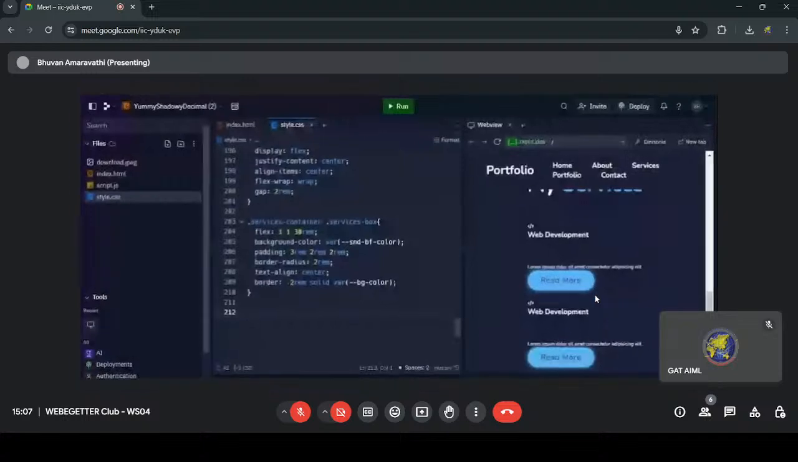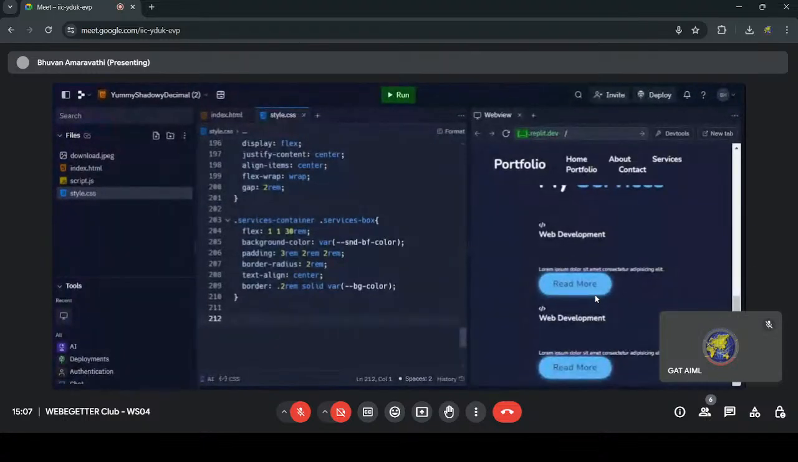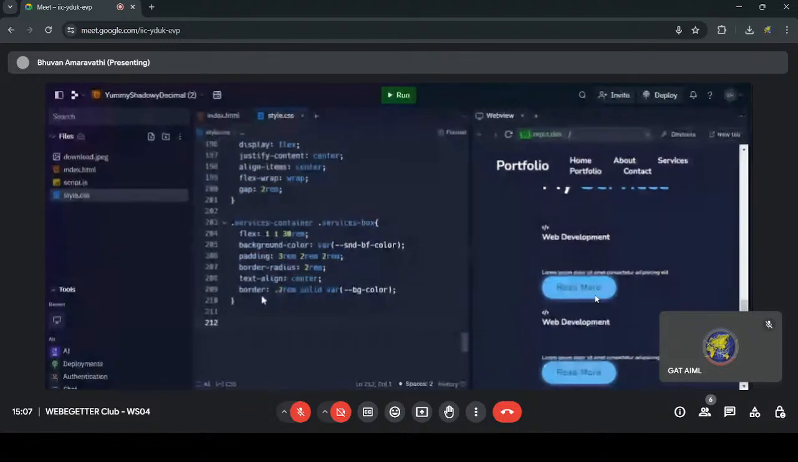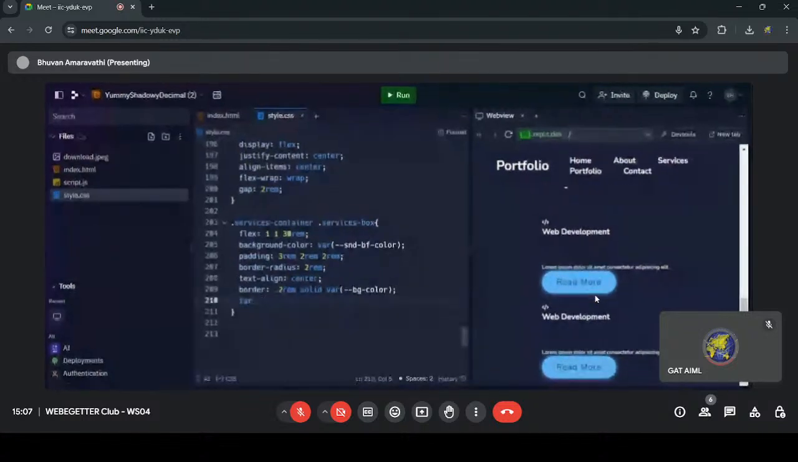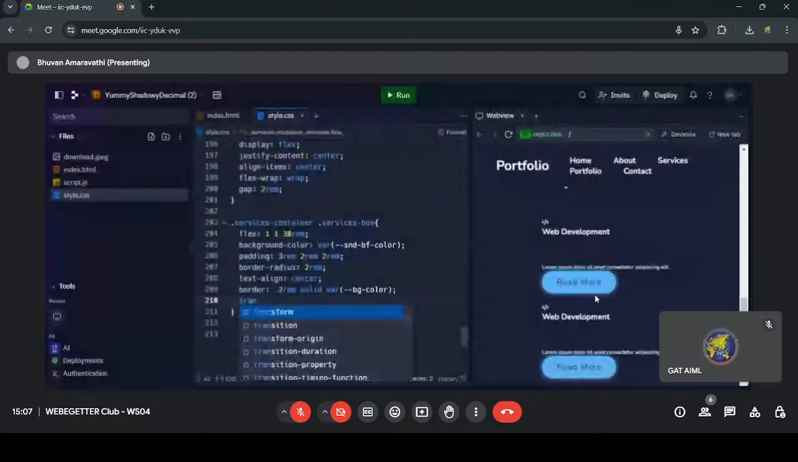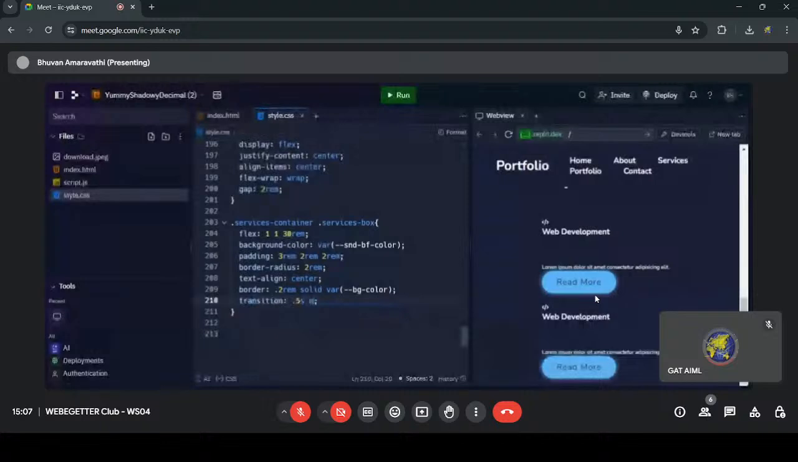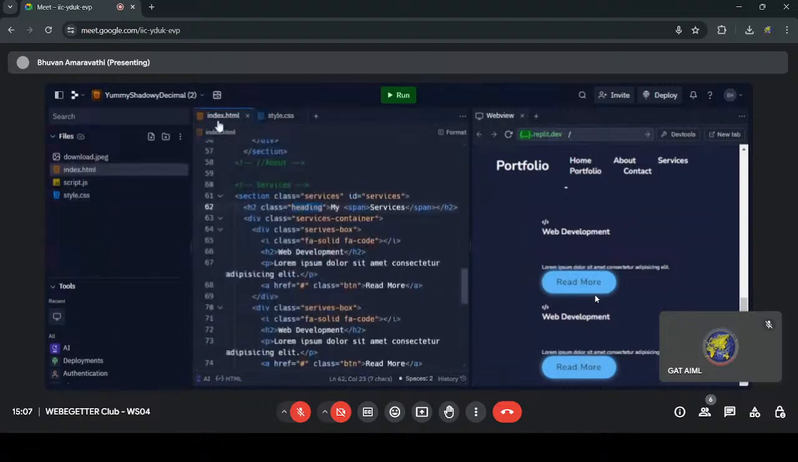Let's add a transition of 0.5 second and ease. Now the body is done and the box is done. Now we have to give the code for the icon. Let's give it a font size of 7 rem and var as main color.